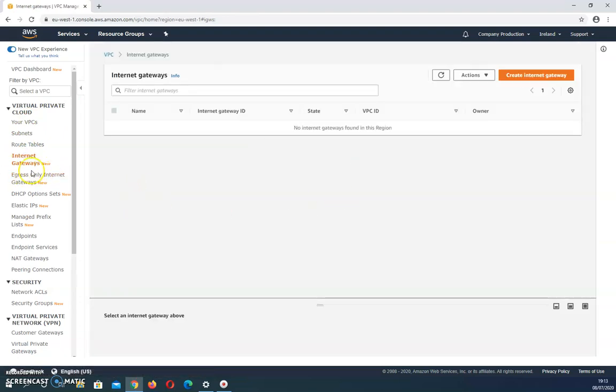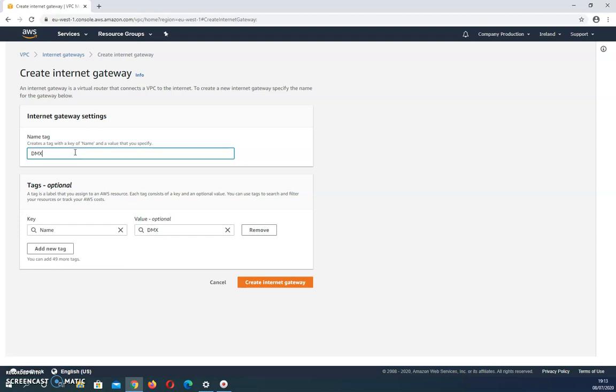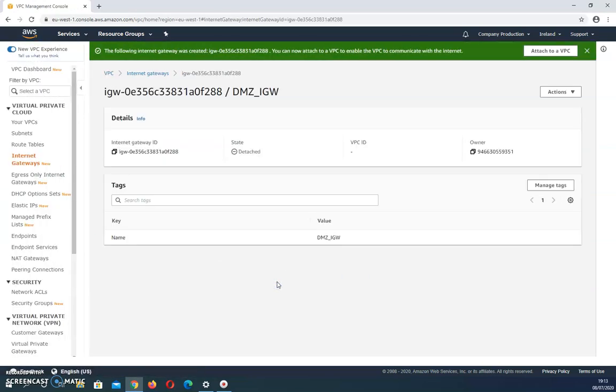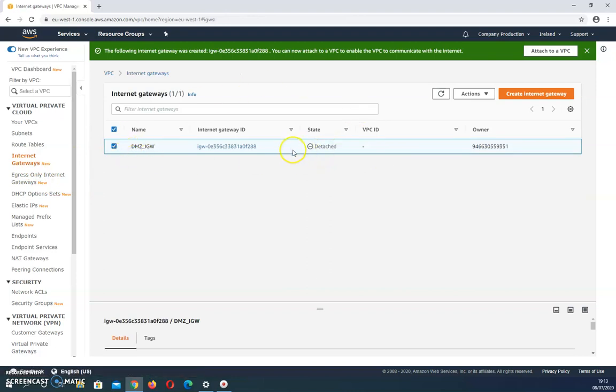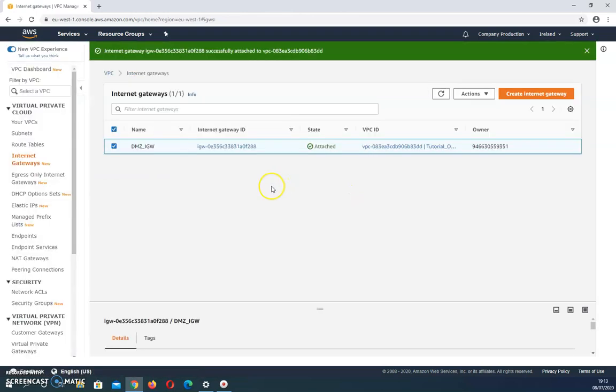Okay. So over on the left here, I'm going to go internet gateway. I'm going to create an internet gateway, and I'm going to call it DMZ IGW. Okay, and this is name, and it's DMZ IGW. Perfect. And create internet gateway. Okay, so I now have an internet gateway created. You'll see it here. It's currently detached, so we want to attach that to a VPC, and we want to attach it to our tutorial 1 VPC. Okay, so there's the internet gateway attached.